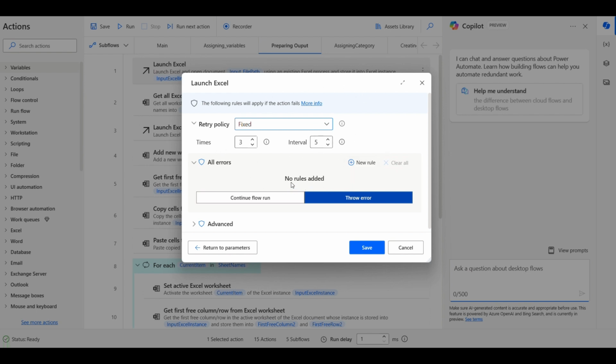Now if I come down, here we have Continue flow run and Throw error. Let's say that after the retries Launch Excel still does not work and continues to throw an error, then it will come below to all errors, where it checks whether any rule is defined. We'll talk about these rules in a later part of the video. If there is a throw error, it will pop out the error, and it will look whether any block is available or not. I'll show you how the block works.